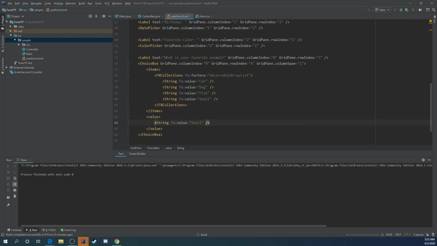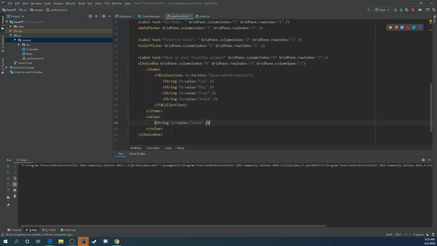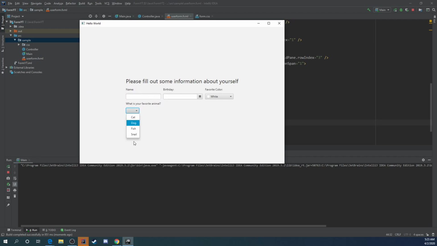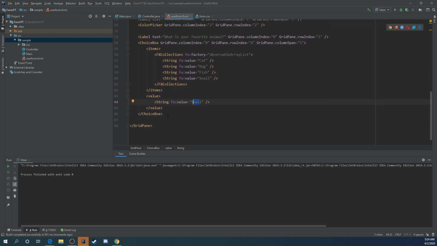And let's go ahead and run this. And you'll notice here it says, what is your favorite animal? And we've got snail, which is already selected. We've got fish, dog, cat, and that's it. So if you were to misspell it, like just put SL or something, and ran this, you wouldn't have that same behavior because that's not within the observable array list that we've created for our favorite animals. So let's go ahead and undo that. And that is a choice box.